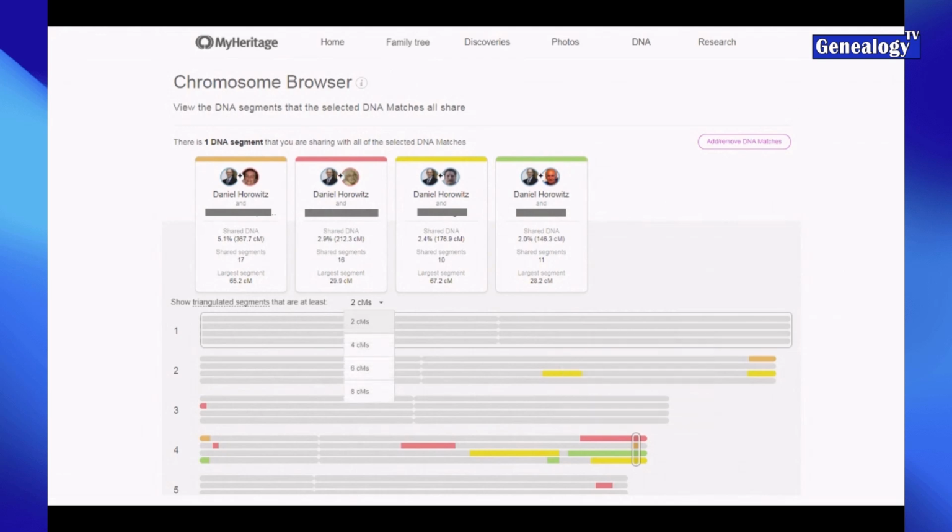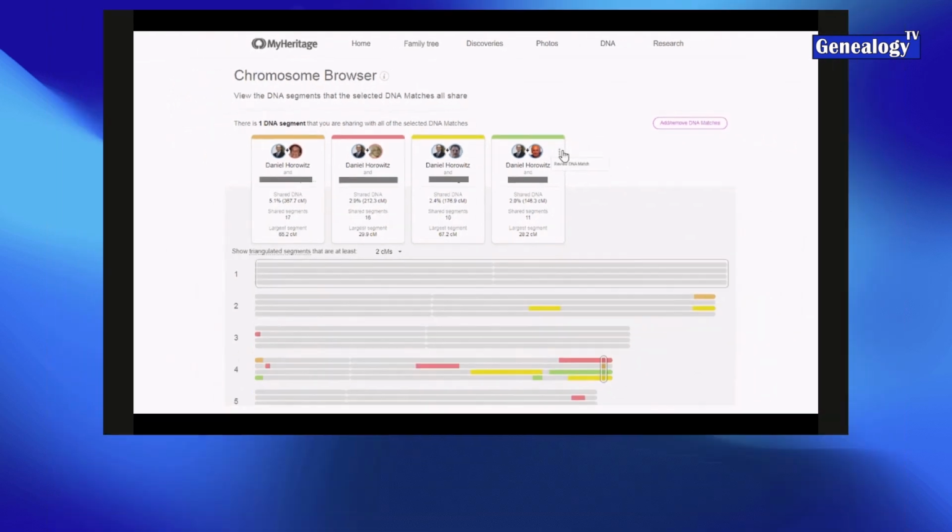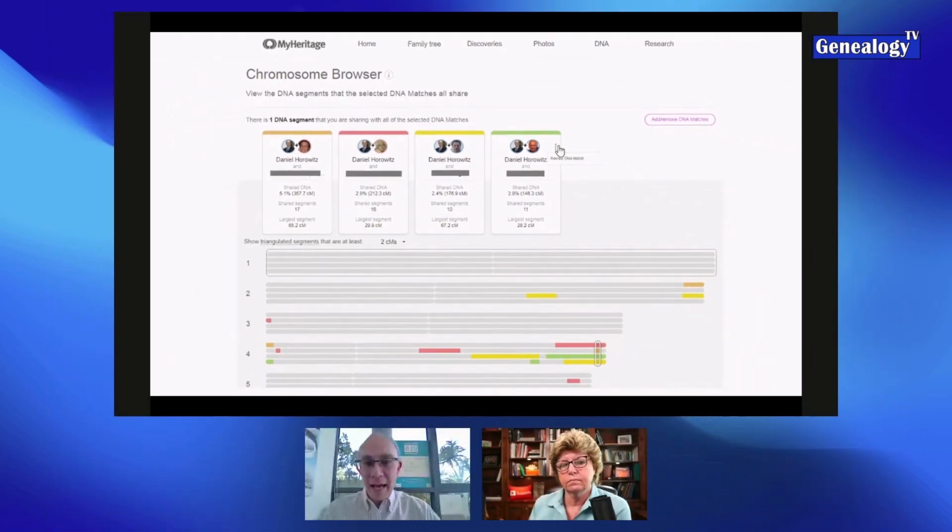And you can change that to be either as big as 8 centimorgans or as small as 2 centimorgans. And you can just use this to add or remove individuals over there. And sometimes you may want to see the family tree of the people, or you want to review the exact DNA match with this person.